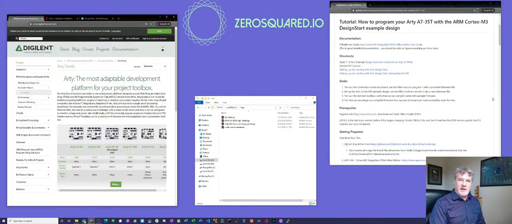I'm with ZeroSquared.io. Today I'm going to do a walkthrough tutorial of how to program your Digilent Arty A7-35 board with the ARM Cortex-M3 DesignStart example design. This is the Arty A7-35. There are files in the ARM Cortex-M3 archive for the A7-100 as well, its big brother, so you might be able to use these instructions for that board as well.